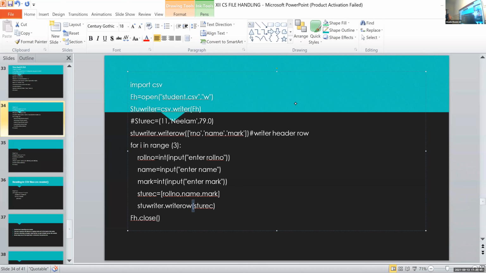Then the next statement: first I want to input the details of roll number, name, and mark of the first student. I want to write 3 students' details in the CSV file. For that I am using this for i in range 3. Range 3 means 0, 1, 2. So the first value of i is 0, that means the first student's roll number is inputted.